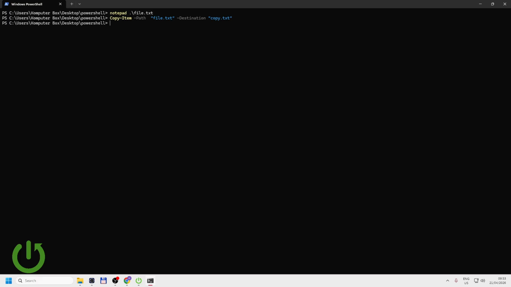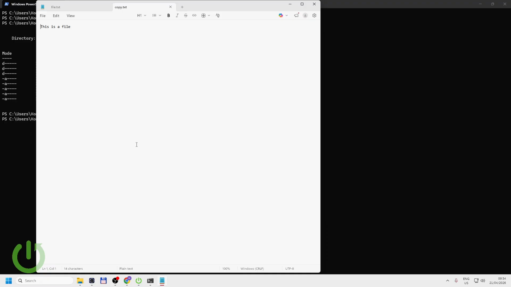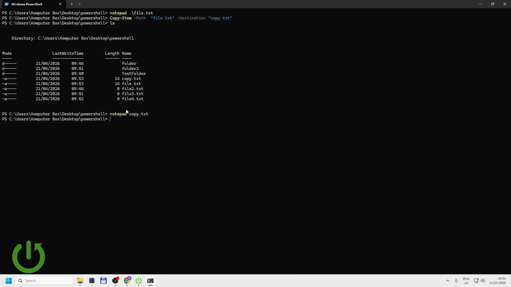So as you can see, now I have this copy.txt file, and as you can see, the sizes are the same. So if I now edit the copy.txt file, as you can see, we have this text inside, so everything is working fine.